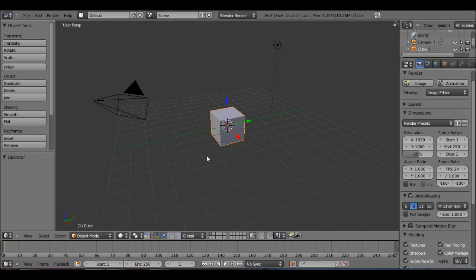So we're going to start modeling, first part, and then the second part's going to be texturing, and the third part's going to be lighting. So let's get started.